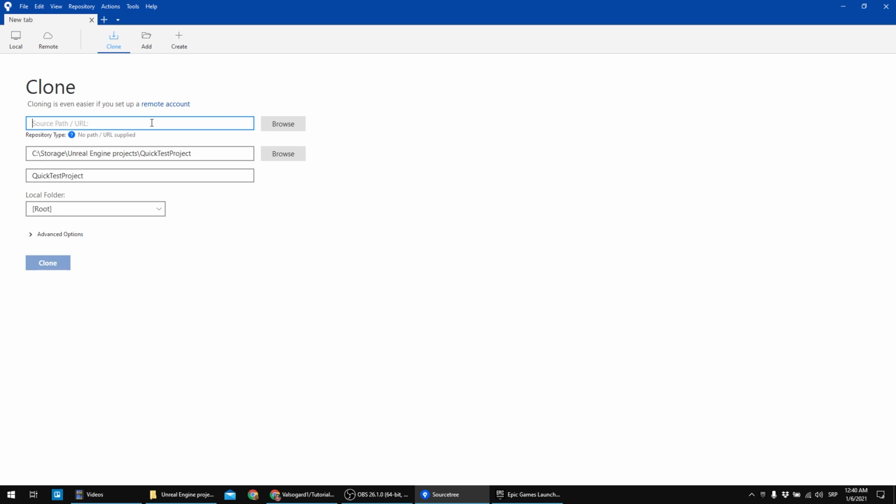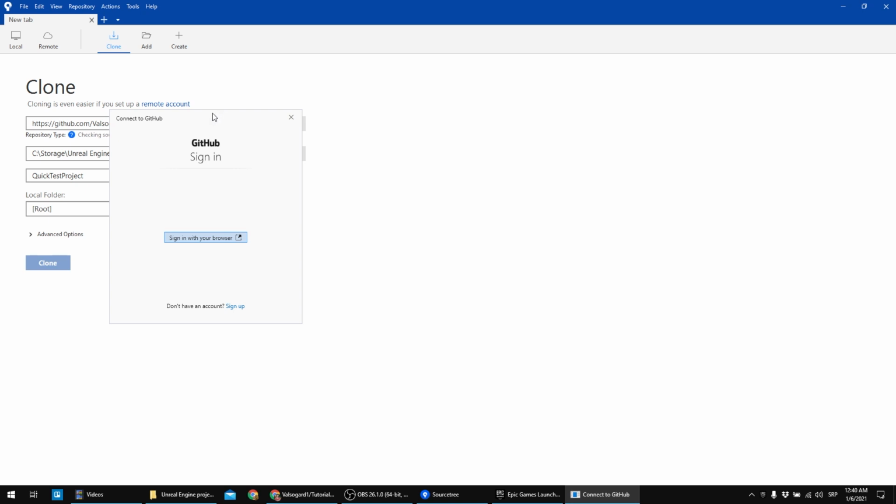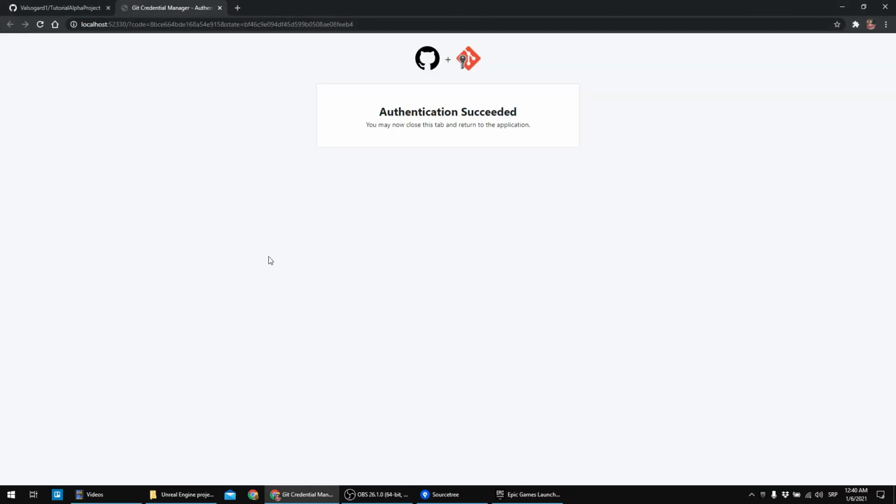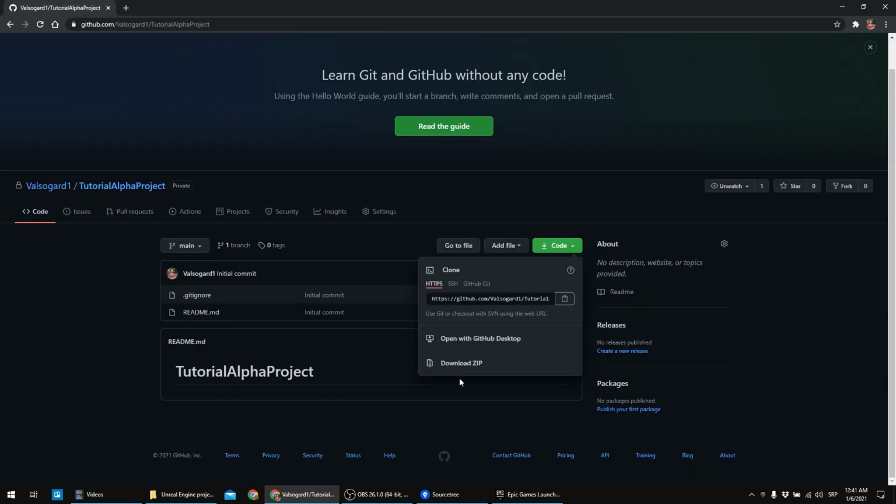All right, coming back to Sourcetree, we have this clone tab, and now in this text field we have to paste our repository link. When you paste the link nothing is going to happen, but once you click elsewhere it's going to do stuff, and it's going to ask you for your GitHub credentials. It's going to ask me to sign in. I'm going to click on sign in. Authentication succeeded. You may now close this tab. I'm going to do so.